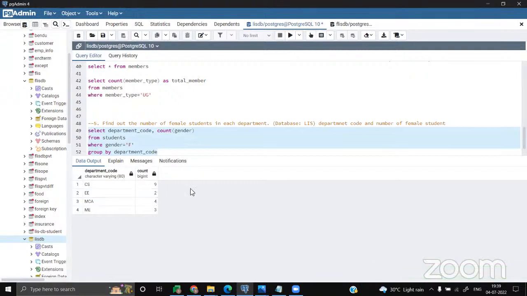Any doubt? You can count anything. You can also count roll number. Basically, you have to count the number of female students. In the gender column, you can see females or male, so that's why I've written gender. You can count roll numbers or other things, and it will give the same output. Any doubt in this question?